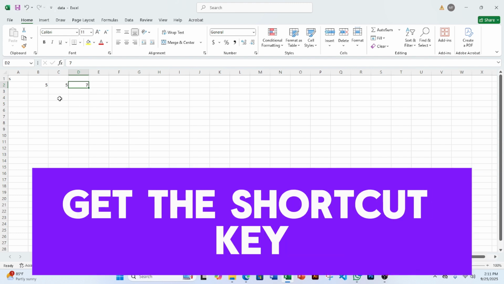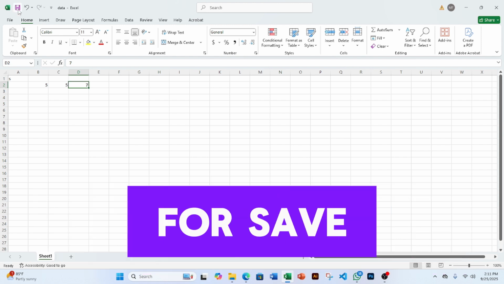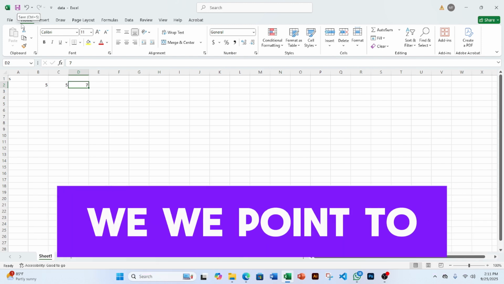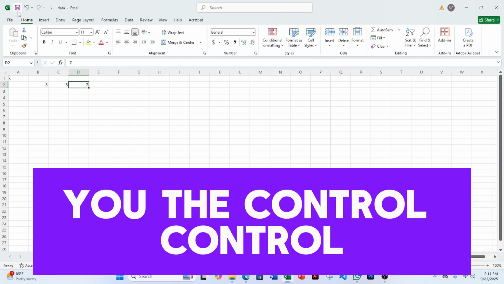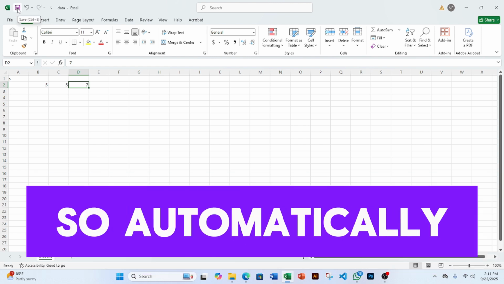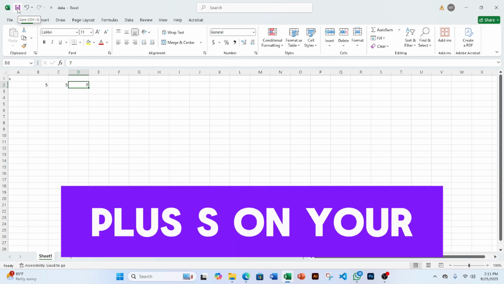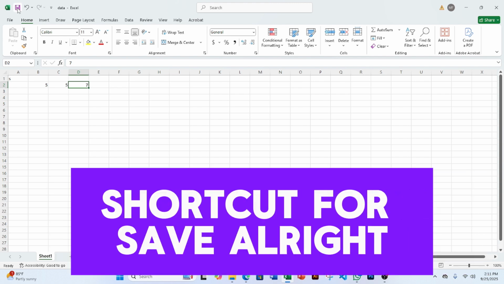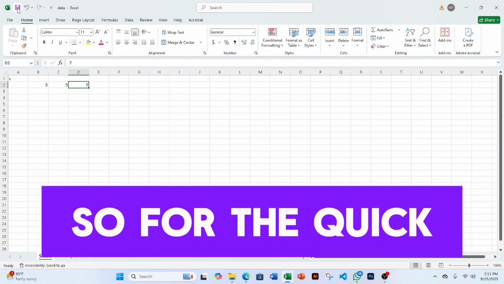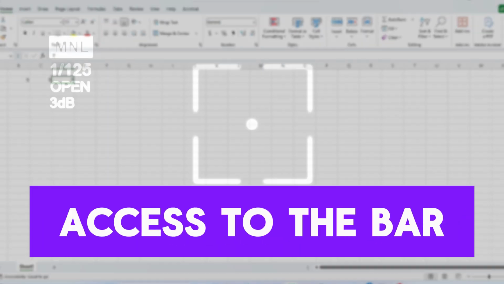Then you also get the shortcut key for Save, where at this Save, when we point to it, you see Control plus S. So automatically, if you press Control plus S on your keyboard, it uses the shortcut for Save. Right, so that's the Quick Access Toolbar.